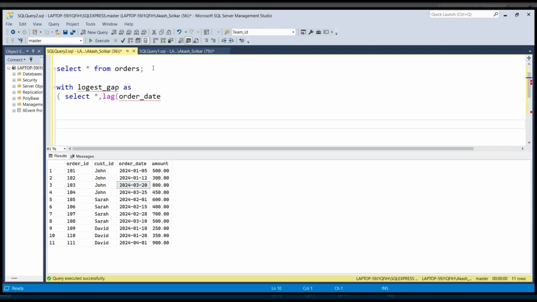So I'm going to use LAG of order date over partition by cust id, order by order date in ascending order, because we need to find the gap between two consecutive orders, as a gap start date.